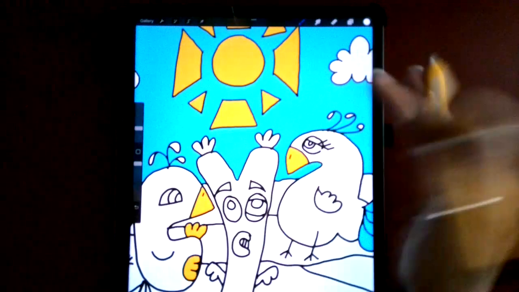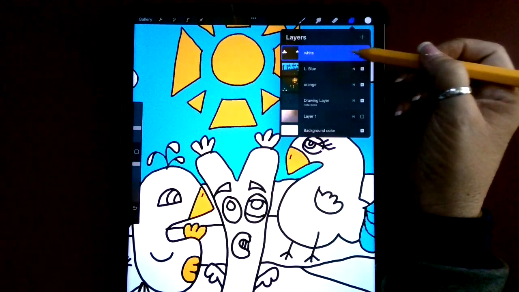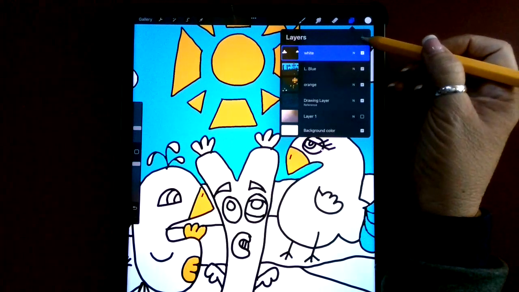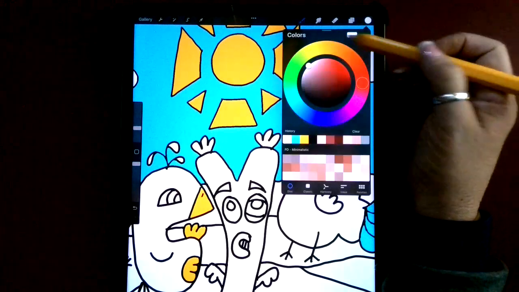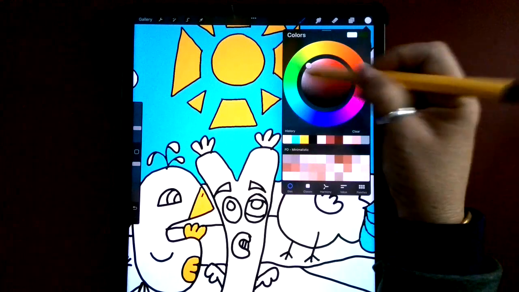And so every layer is going to be a new name. So I'm going to add a layer here. And now I'm going to go ahead and do my ground. So I'm going to choose a green.